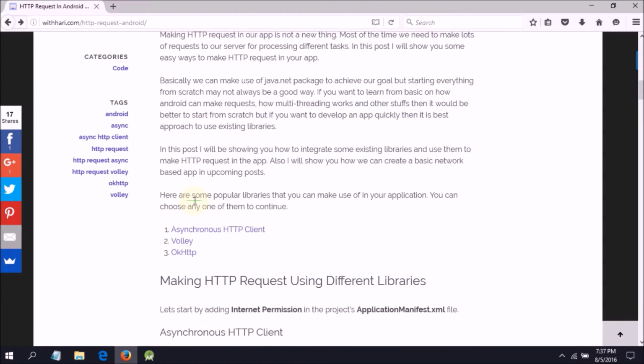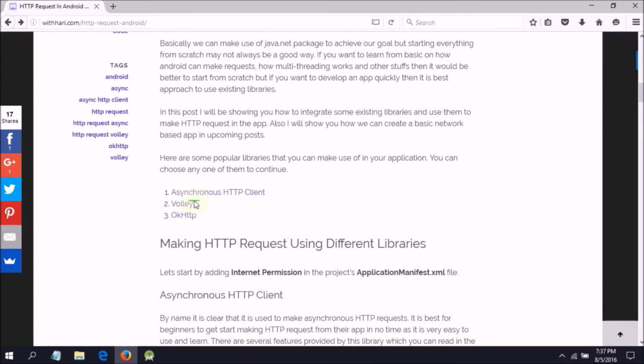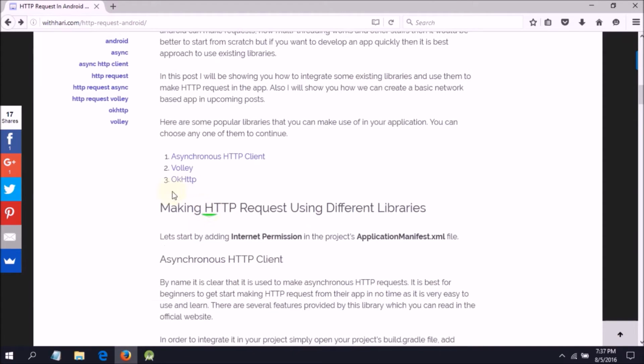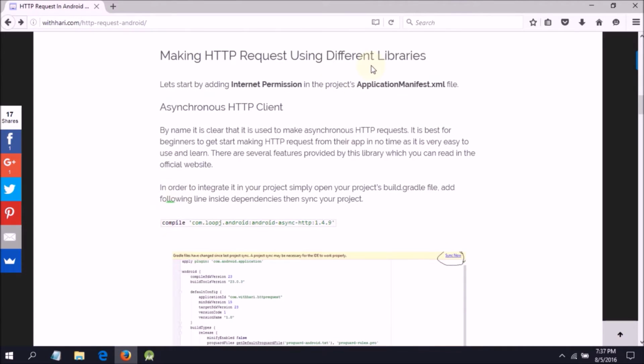If you haven't done any kind of HTTP request before, please go through my post and see how you can integrate some of the top libraries in your Android application for making HTTP requests. There are several reasons to use an Android library, because they provide an easy and convenient way to make our work much better. So let's get started by adding internet permission in our AndroidManifest.xml.